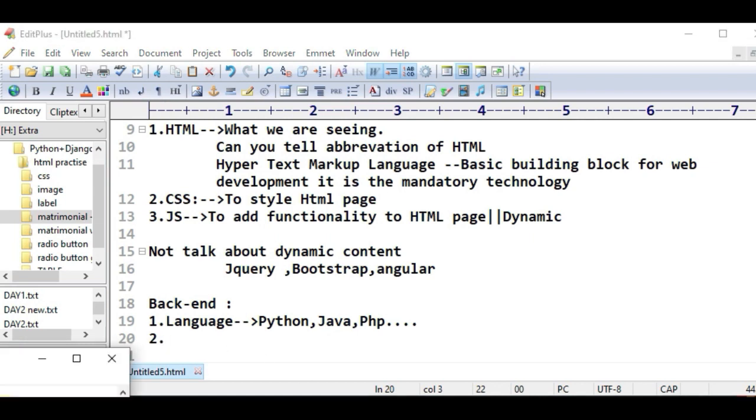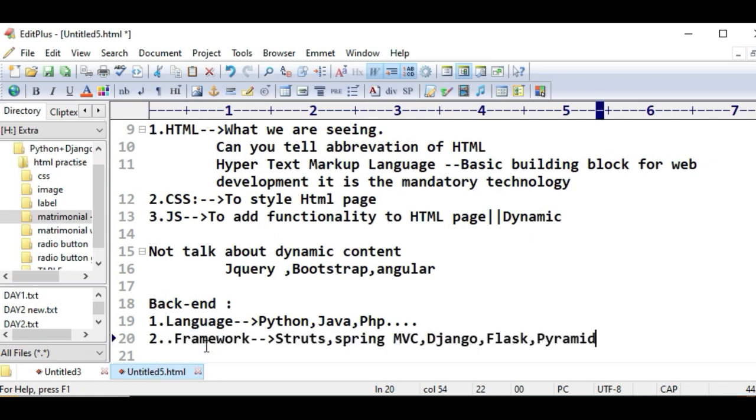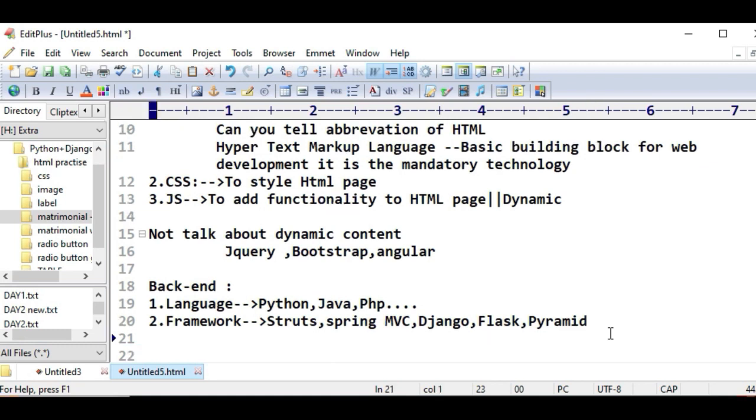The second one is the framework. Django is a framework. In a framework, 95% of the work is already done and the programmer needs to program only 5%. It reduces the programmer's effort and makes the programmer's life easy. So we are going to use the Django framework here.